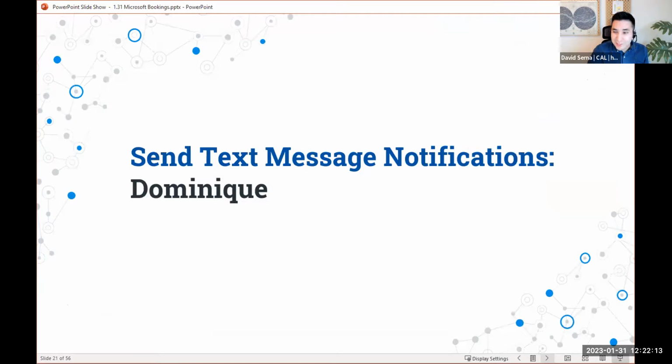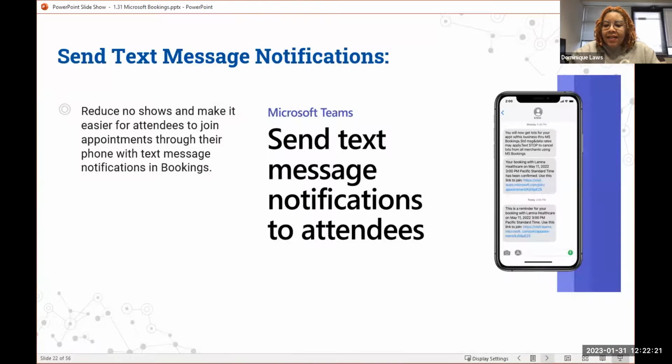Excellent. So let's move on to Dominique, who will go over sending text message notifications. Hello, everyone. So yes, you can go to the next slide, David. Thank you. Text messages: we live in a world where we all have our phones and are connected to our devices. So having this feature allows you to be on the go and have your students, or whomever you are scheduling your meetings with, be able to meet with you in real time. It reduces the possibility for people not showing up to the meeting and makes it easier for them to join through a multitude of ways.